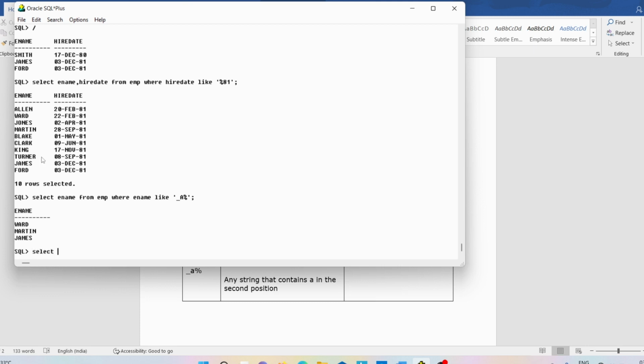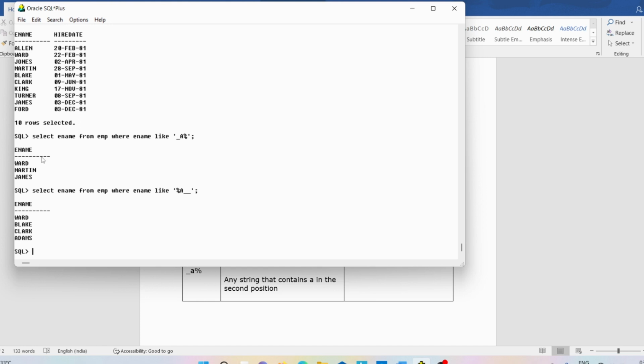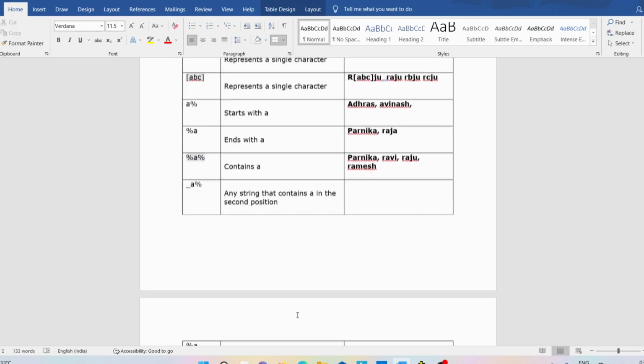We can write select ename from emp where ename like, percentage, capital A, and two underscores, and end with single quotes and a semicolon. Now you can see the underscores we have given. From the last, the third character should be A, like Ward, which has 4 characters. From the right, A is in the third position. Similarly Blake, Clark, Adams, these are the employees where the third position from the right side is capital A.